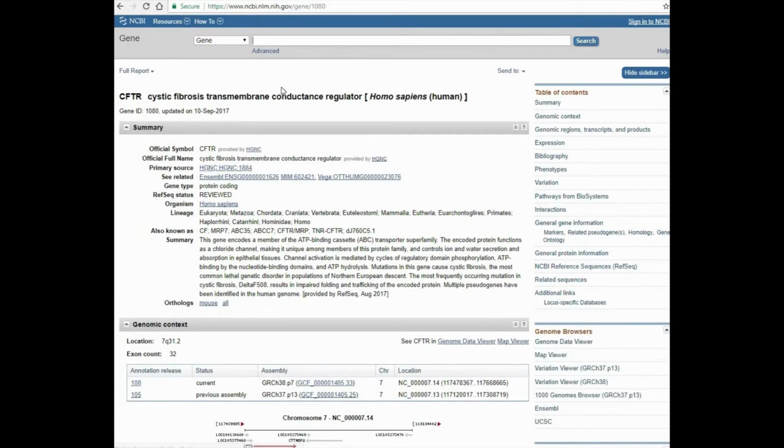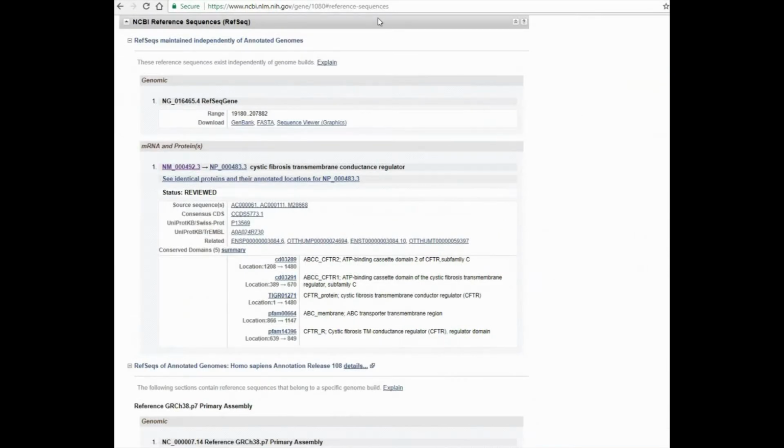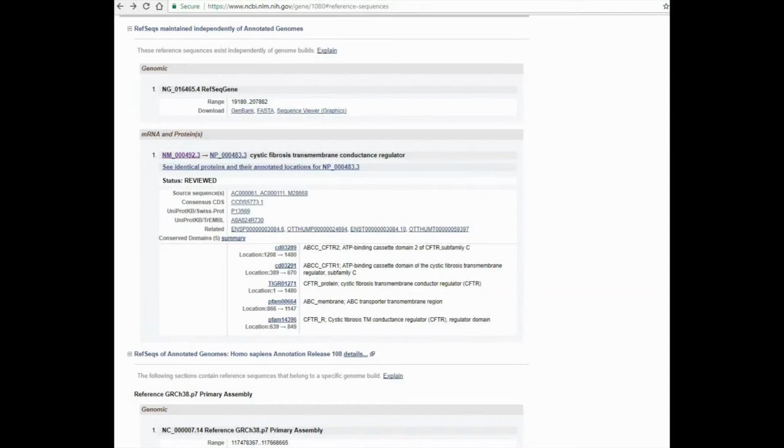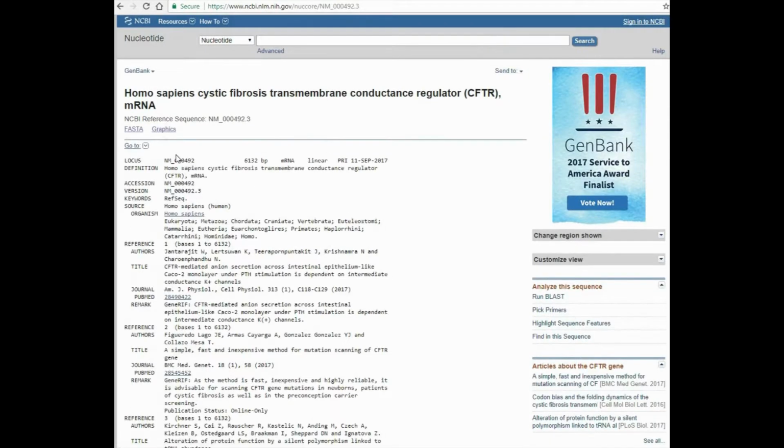Now we're in the main gene entry for CFTR. There's a lot of information here. First of all, we can see some of the earlier symbols and names for the CFTR gene. We can also see information such as the gene ID number. And let's click down here and go to the reference sequence. Once you have navigated to RefSeq, find the link that begins with the two letters NM and click on that. This will take you to the detailed entry.